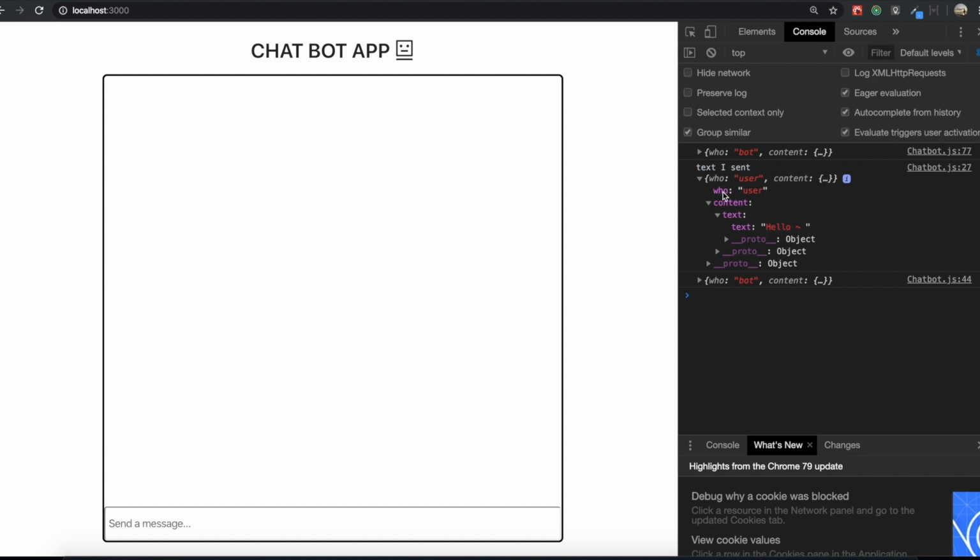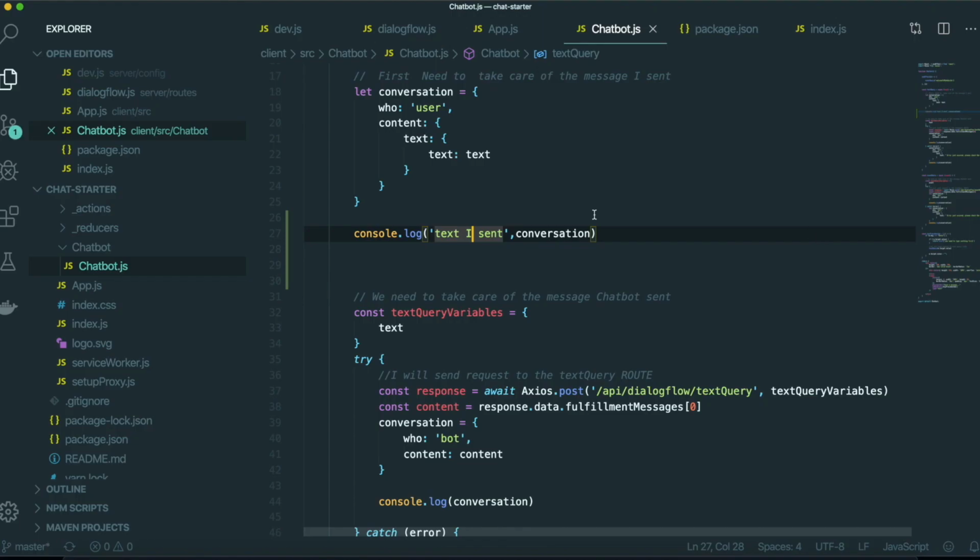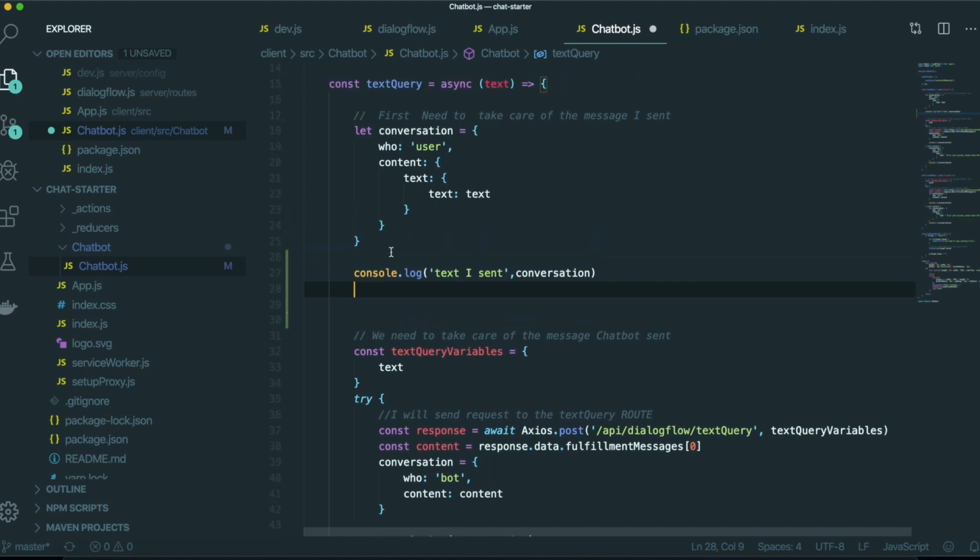So who is the user, which is me. With this information, I'm going to have some icon, and I will just put this text inside in here. So I will use this one. So in here, I'm going to use Redux.